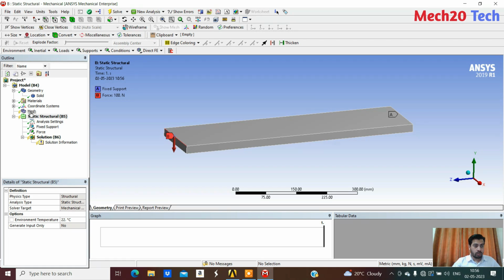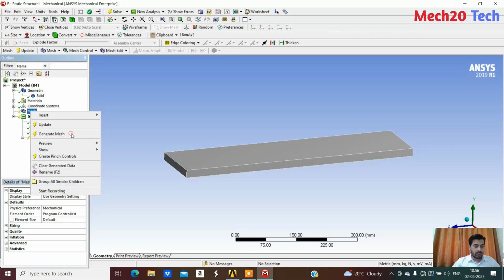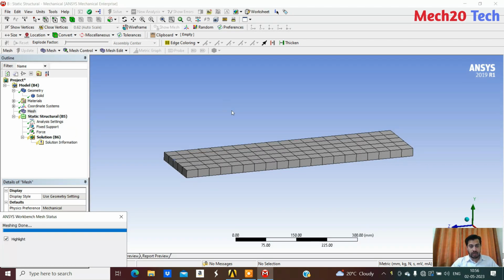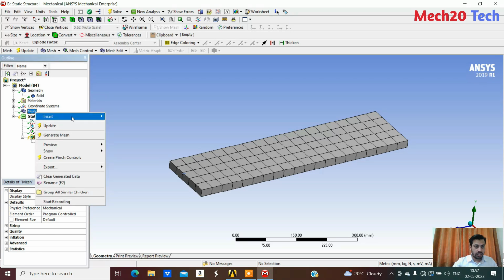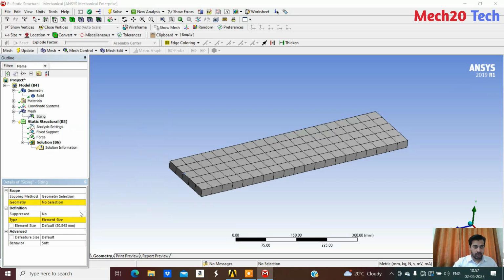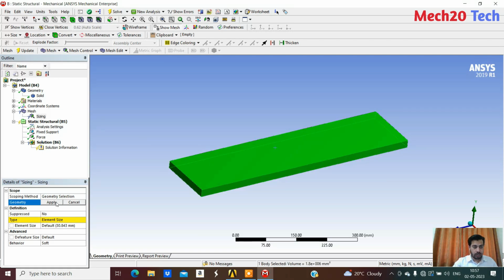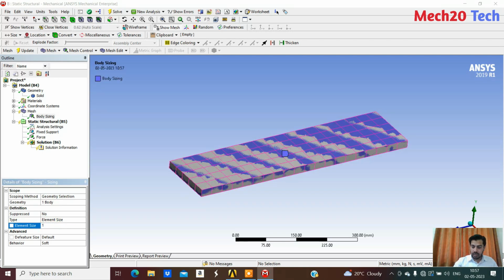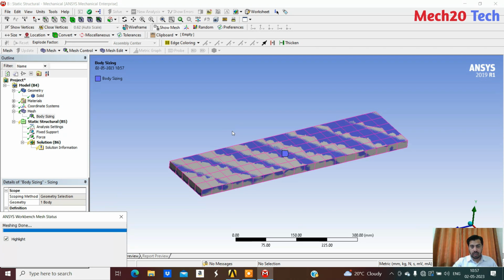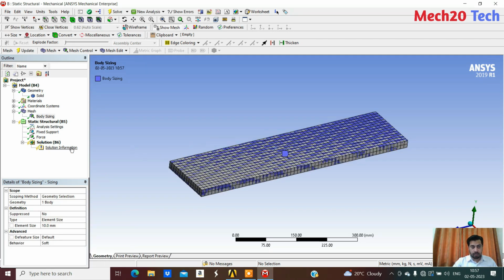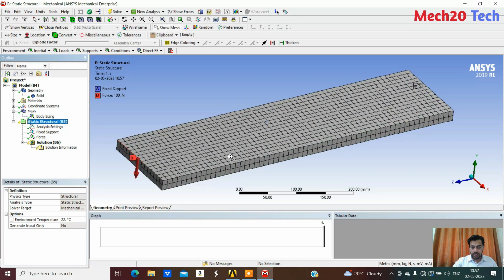So now you're going to do meshing. So right click on mesh, click on generate mesh. It will generate the mesh in a simple manner. Okay, so you can increase the mesh size by right click on insert and then go for sizing, then select again the complete body. You select the complete body, then apply element size. For example, I'm putting 10, and then again I right click here and then generate mesh. It will decrease the size of the element. You can see here now the size is changed.